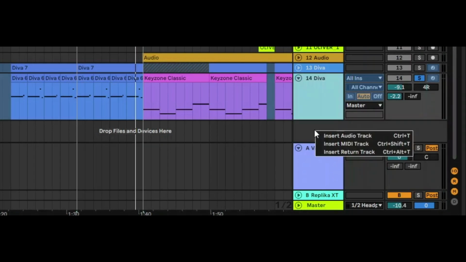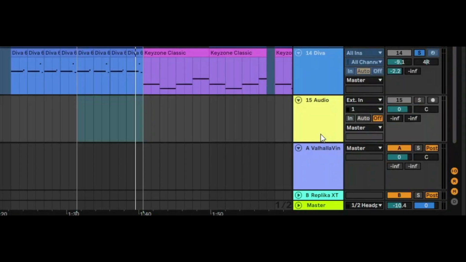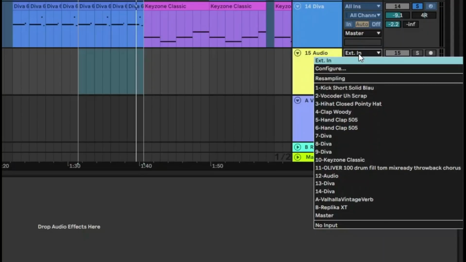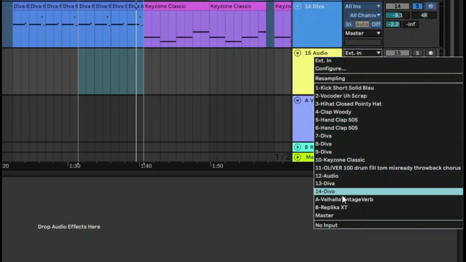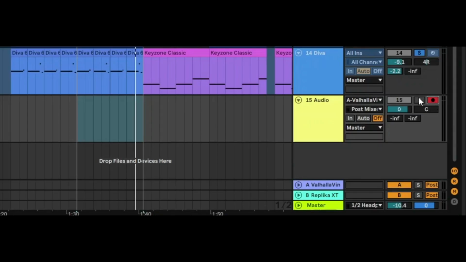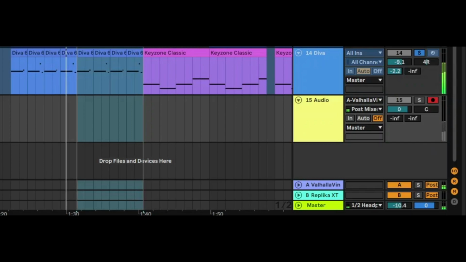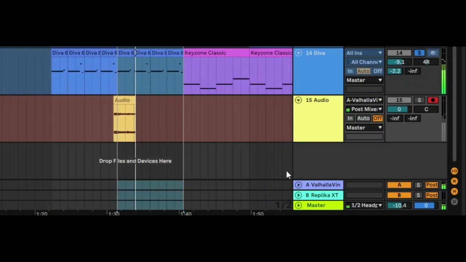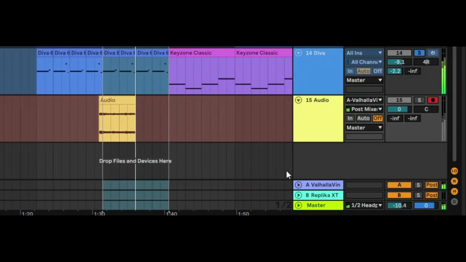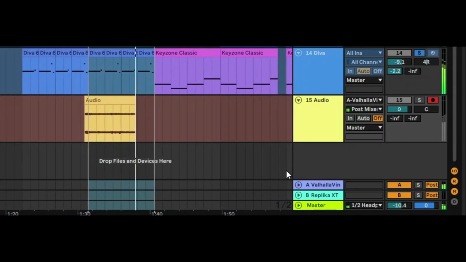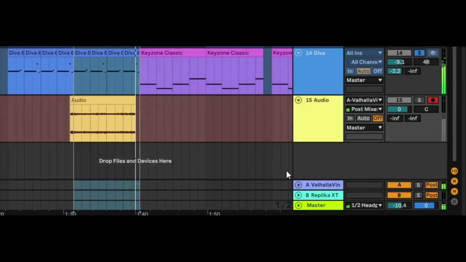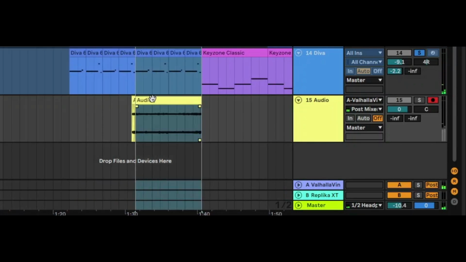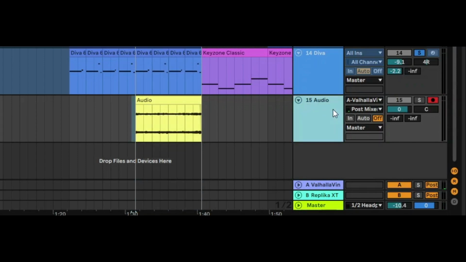What we can do now is insert a new audio track, and we can send the return bus to the audio track. And we're now just going to record what's in that audio bus. So let's just do that now. So what you have now is you've got a printed, recorded version of what's in the audio bus.